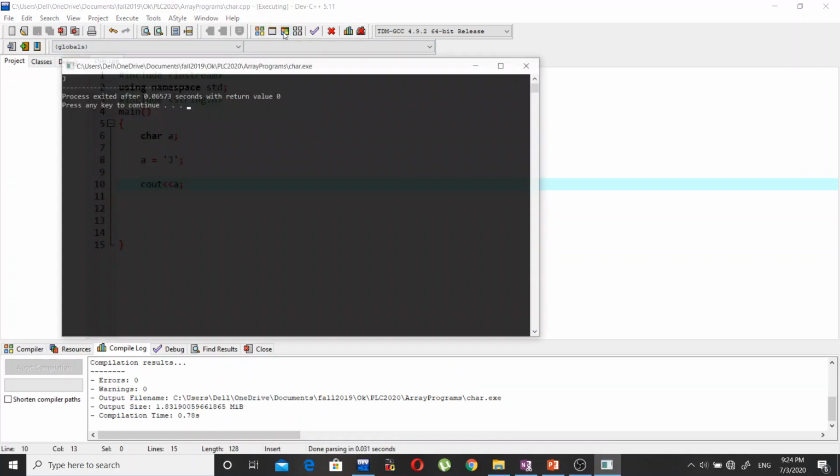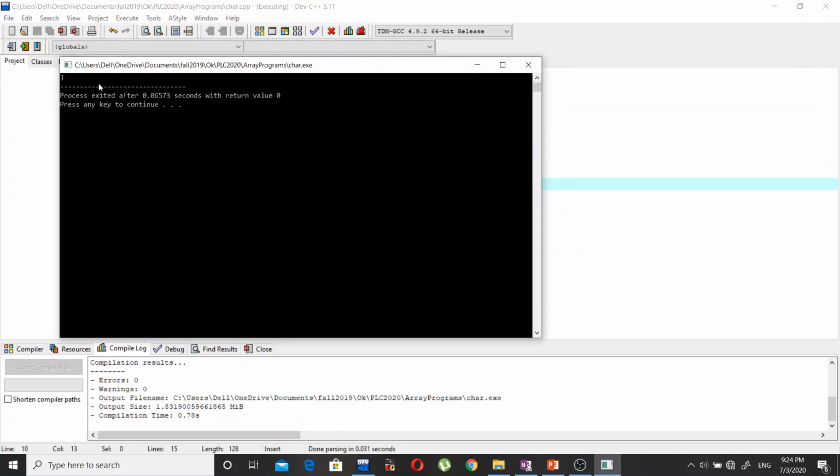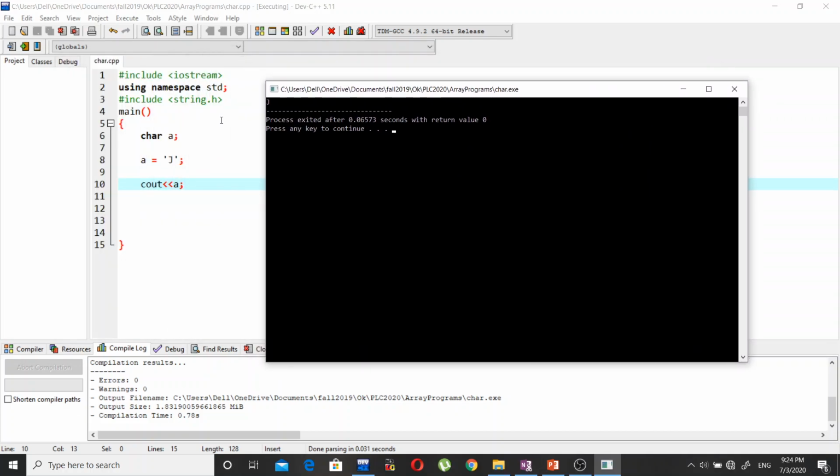Now when you run this program, you can see this is the output, because the data type of variable a is char. So you can see the output here. In a we have stored j, so this is the output. With the help of the cout statement, we basically display the output of this program.